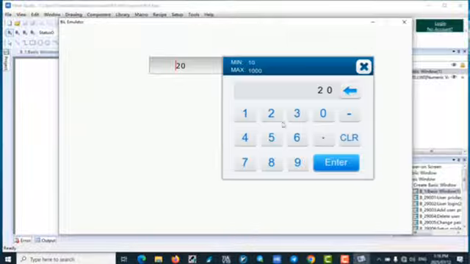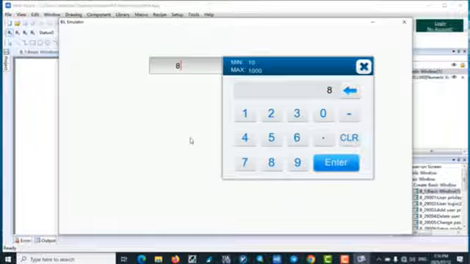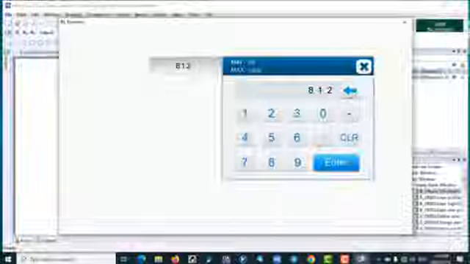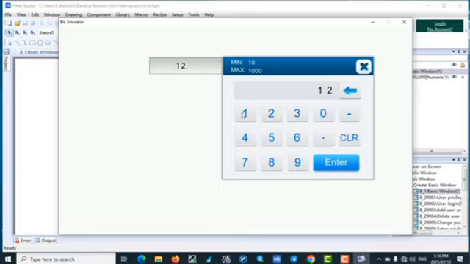If I enter a number below 10, for example 8, you'll see that it gives me an error and says your number is below the range you defined. If I enter the number 12, you'll see that it accepts 12. Now, for the upper limit, for example, if I enter 1001, you'll see that it gives me an error again and says your number is above the range you defined. Your upper limit is 1000 and your lower limit is 10.